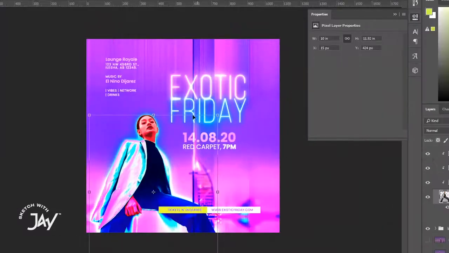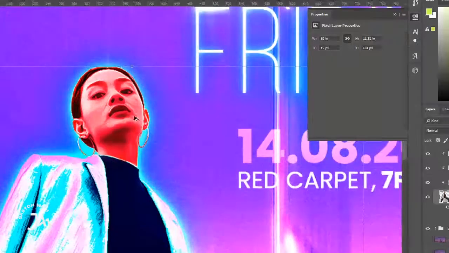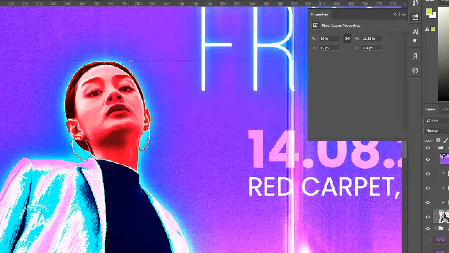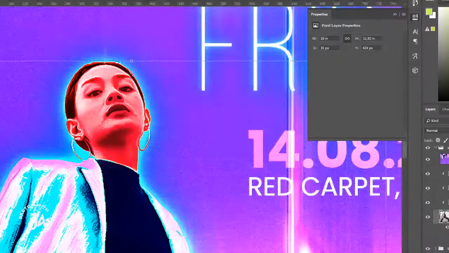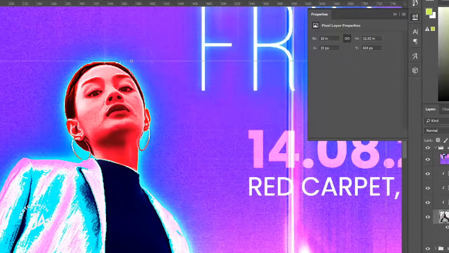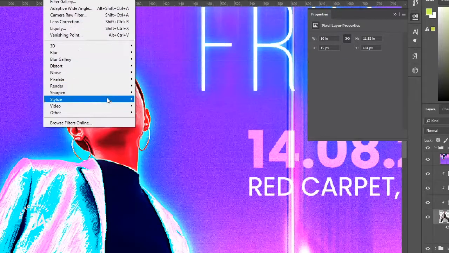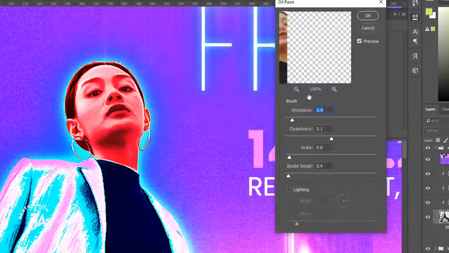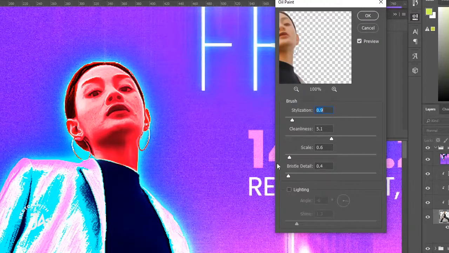So quickly, one more effect that we added on the image. I forgot we didn't add that. One more effect is oil paint. It appeared to me like the face was kind of rough. I don't know if I already applied this, but it's not there, so I'm just going to apply it now. Filter, stylize, oil paint. I think these are the settings I used.